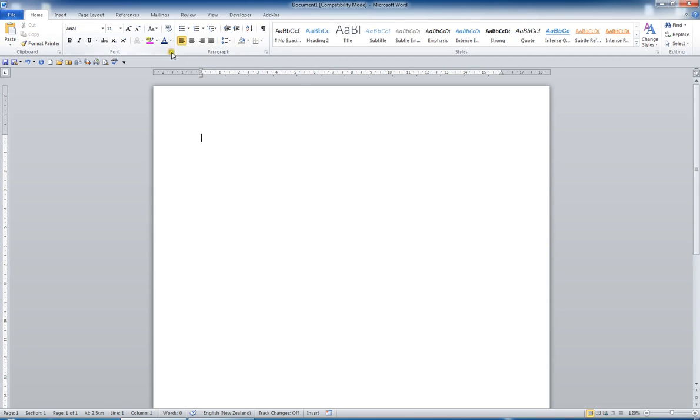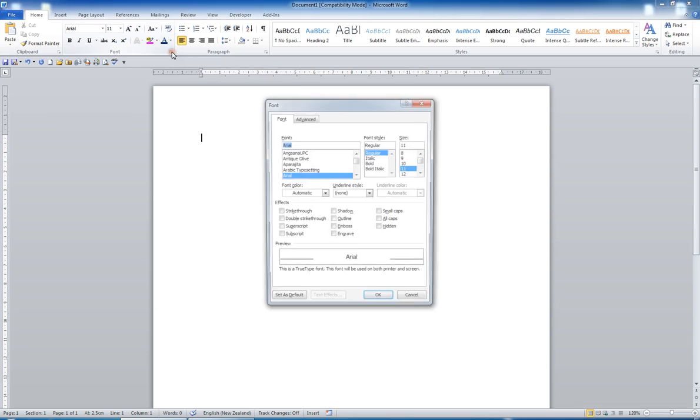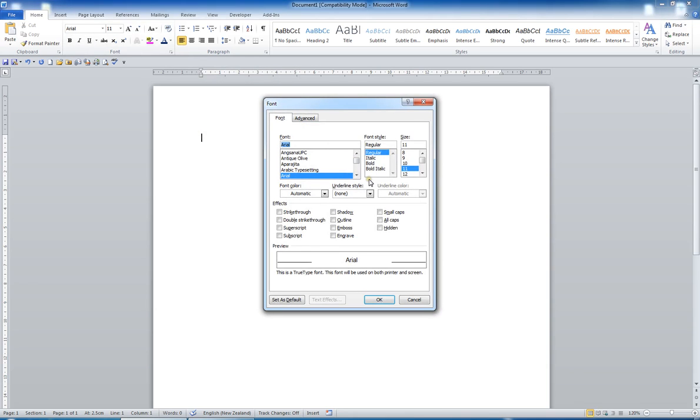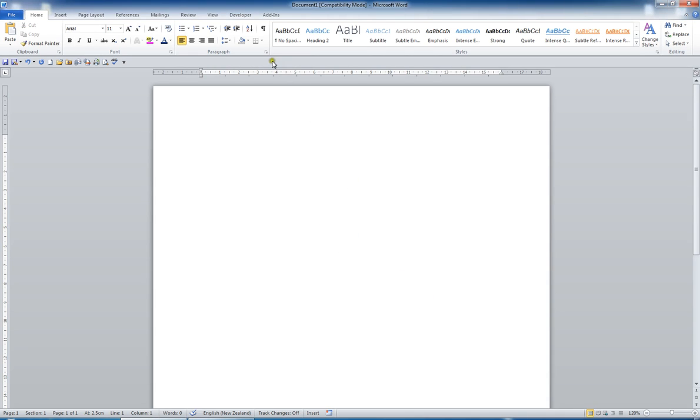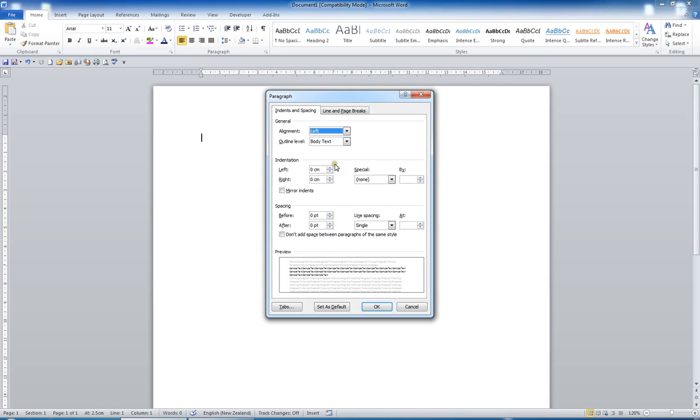In the bottom right corner of some of these groups is a little arrow. This arrow is known as the Dialog Box Launcher. When you click this arrow, you will actually launch, in this case, the Font Dialog Box, which is the traditional Format Font that you used to see in earlier versions of Word, and this gives you all the options with regards to formatting the font attributes of text. For example, the old Format Paragraph can now be retrieved by clicking the Paragraph Dialog Box Launcher. And there it is there.